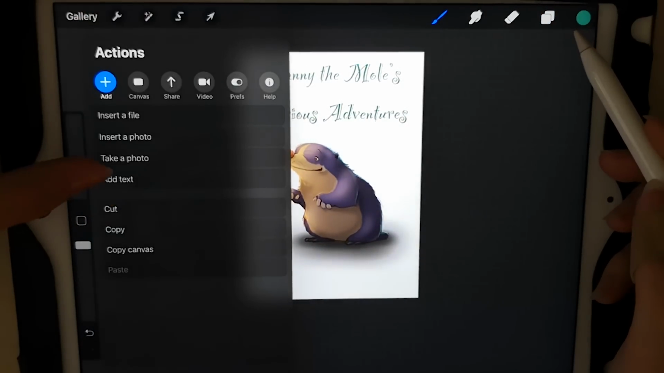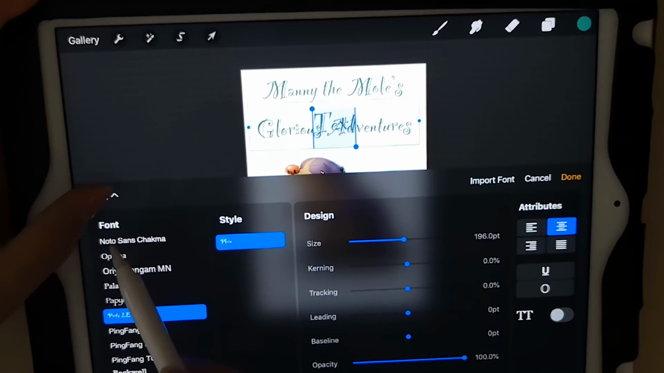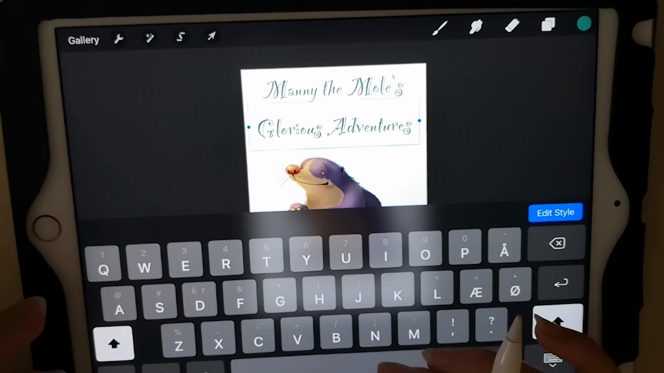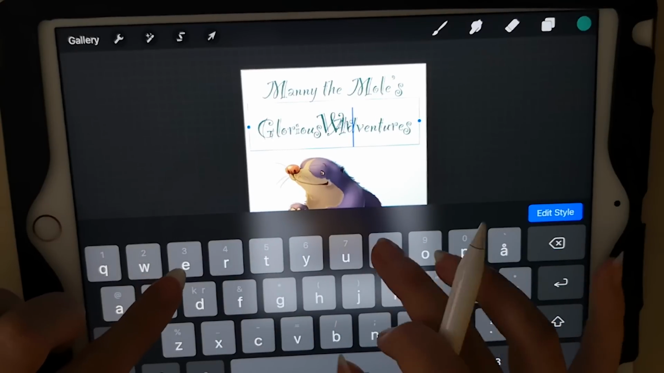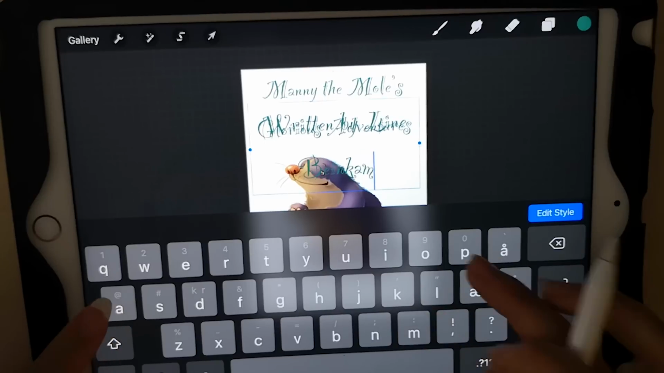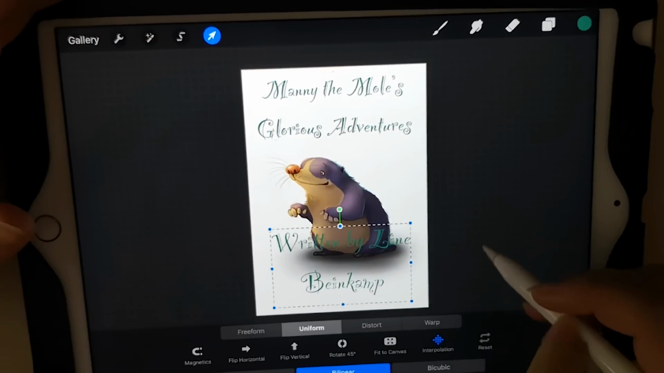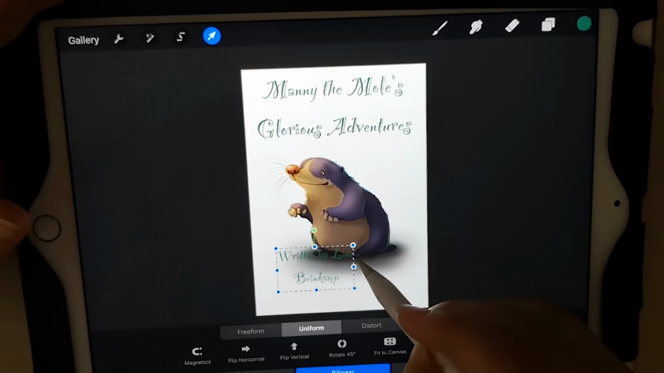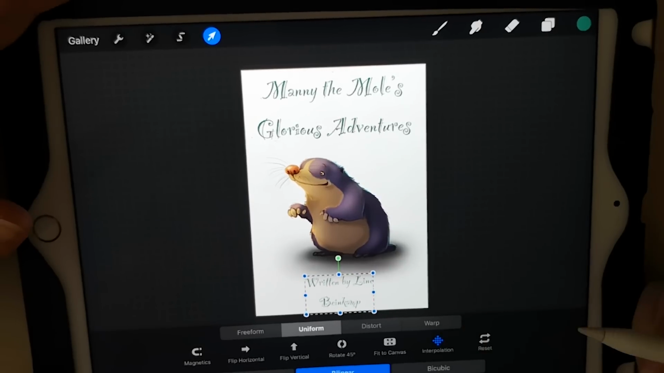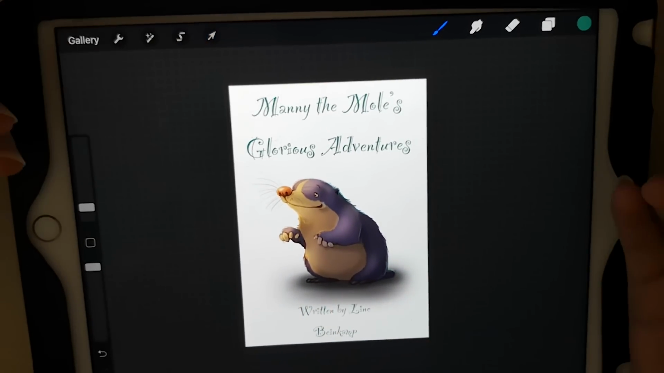Maybe I also want to have a text saying, remember you can always go back to letters by pressing that icon. I want it to say maybe written by Lena Beinkamp. That's me. Then go back again. This time I want to make it a little smaller and have it all the way down here. So there you go. Now we have a front page for a book.